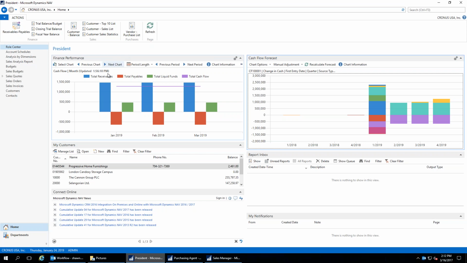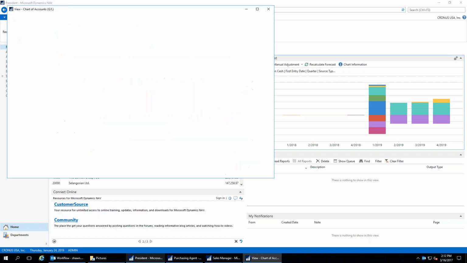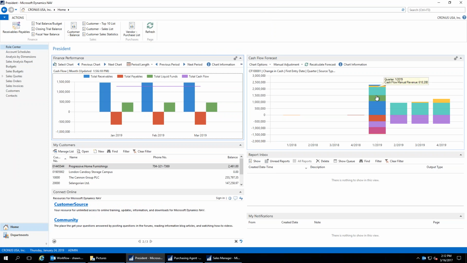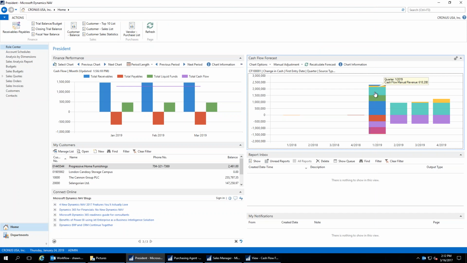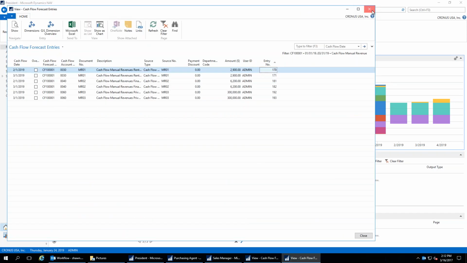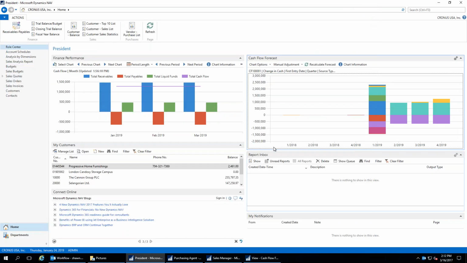So just a quick highlight over here. I can see the actual values. A nice double click will take me into the transaction that made up that value. Same is true over here for my cash flow. All these color indicators, these visual cues, I can double click and take me right to those individual transactions. So just a little bit there about the Role Center.